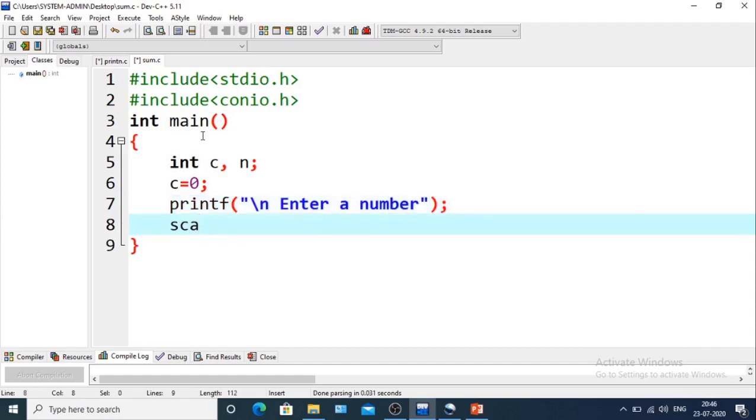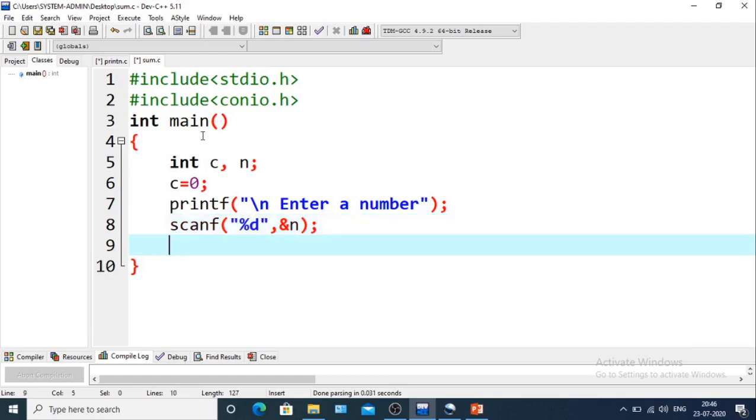So scanf within double quotation %d. Okay, so the value of n will be taken. Now we'll use the do loop.